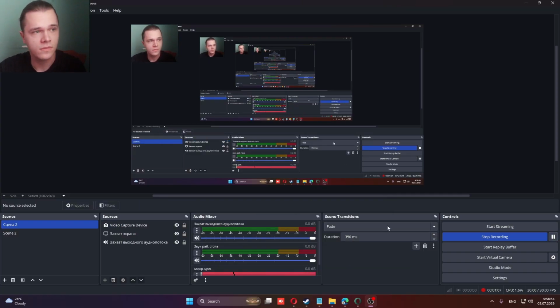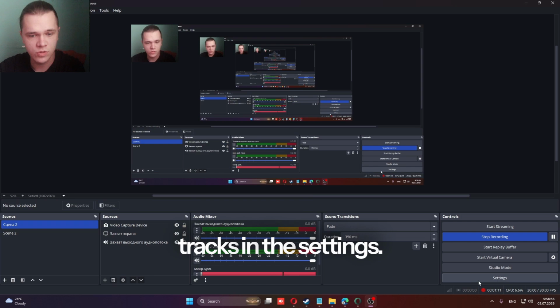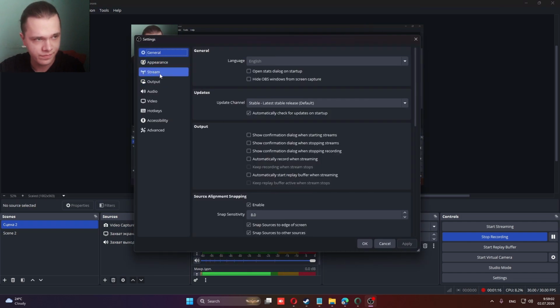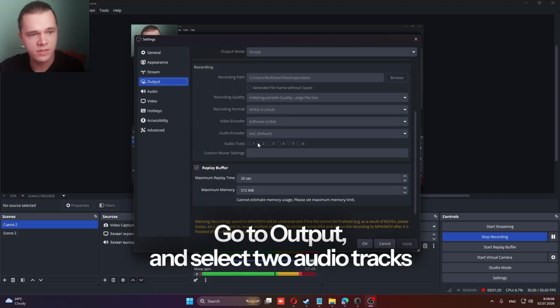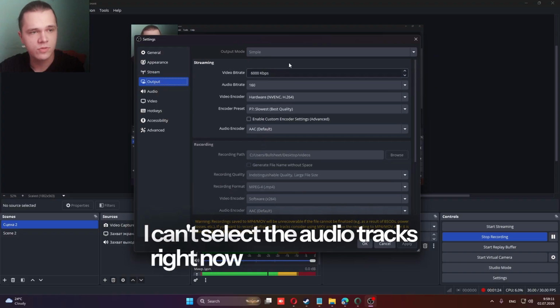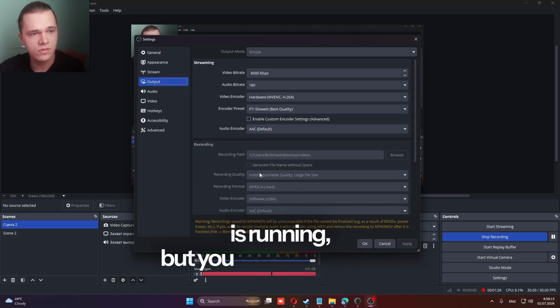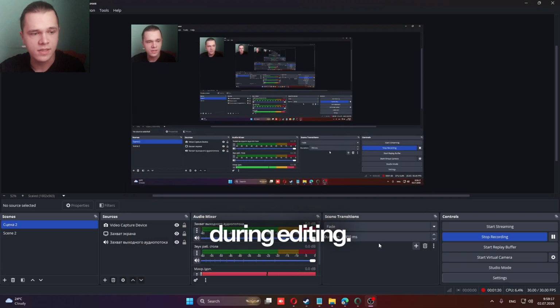Oh, almost forgot. For stream or recording, you'll need to set up 2 audio tracks in the settings. Go to Output and select 2 audio tracks here. I can't select the audio tracks right now since a recording is running, but you select 2 tracks here, and they'll be separated during editing.